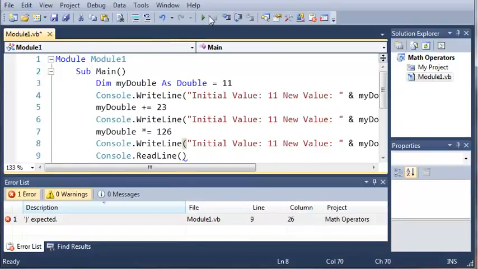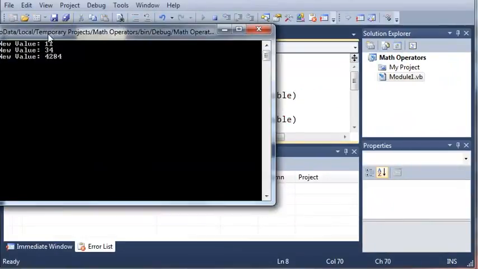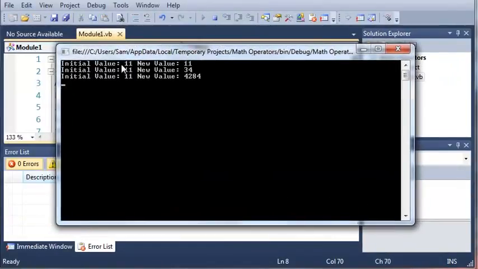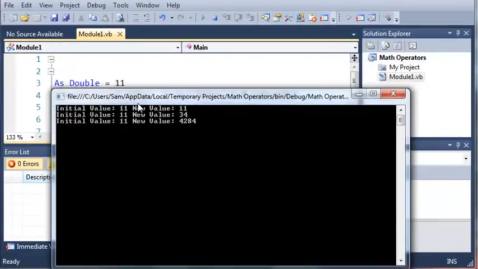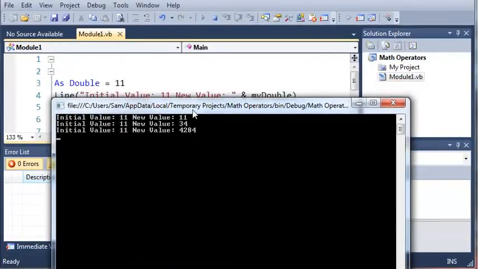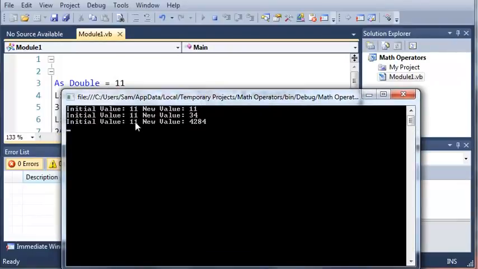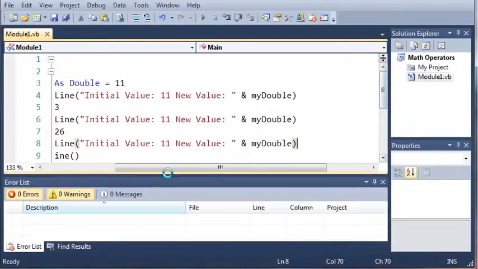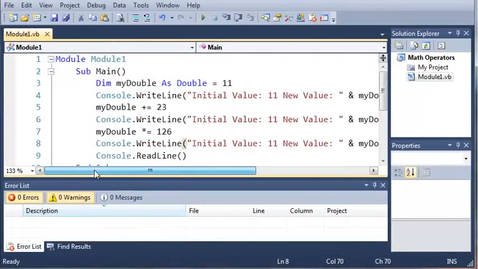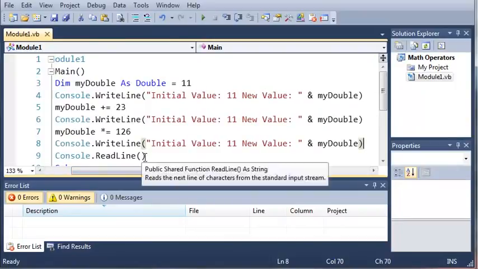So now if we run this, we're going to get initial value 11, which is the initial value of myDouble. The new value is 11 because we hadn't changed it yet in the code. And then in the line below that, it's going to say initial value 11, new value 34. And then below that again, it's going to say initial value 11, new value 4,284. So that's just a simple program that will track a variable when we make changes to it.